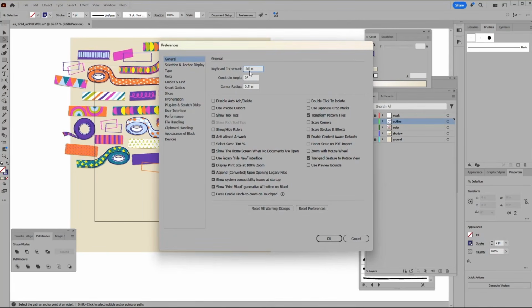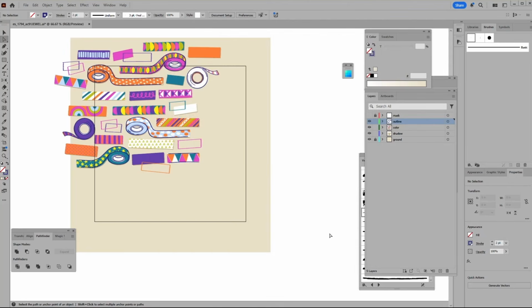And that means whenever you use the arrow key, things are moving at 0.01 inches. But I'm going to change this to 8 inches. Okay. Now, if my repeat size was not square, that's okay. I'm going to show you how to work with that as well. But top to bottom, left to right, I want everything to repeat at 8 inches.